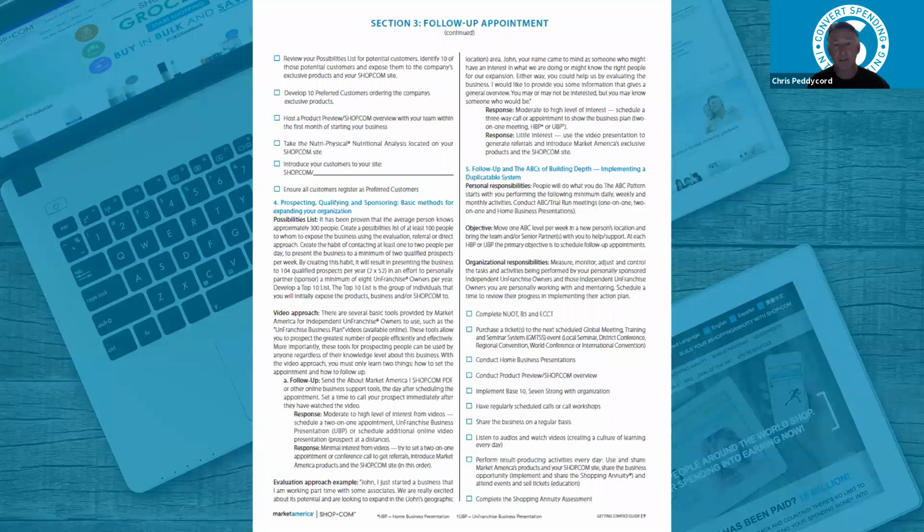What about the nutri-physical and nutritional analysis? So many people don't even know where that is. If you go to your shop.com site and just type in nutri-physical, if you haven't taken it, that's a wonderful thing for you to take, and it's a great thing for your customers to take as well. And then, of course, introducing them to our shop.com site as well, their personal one.